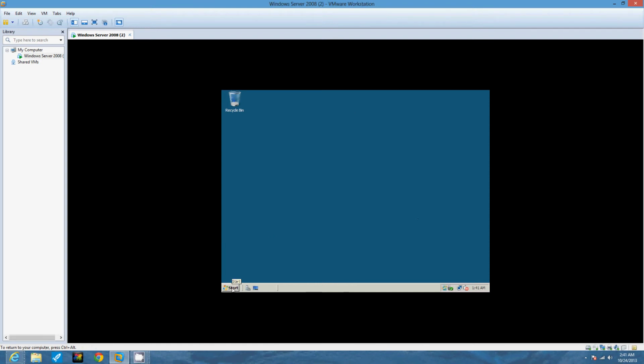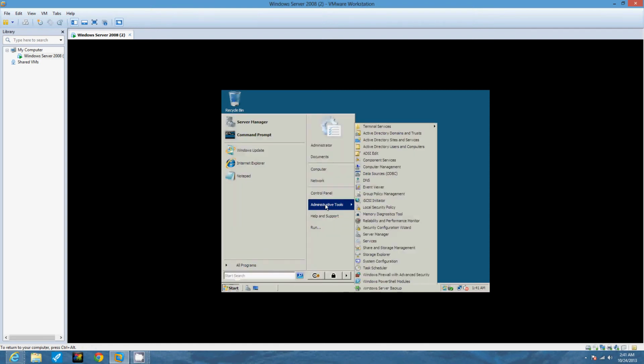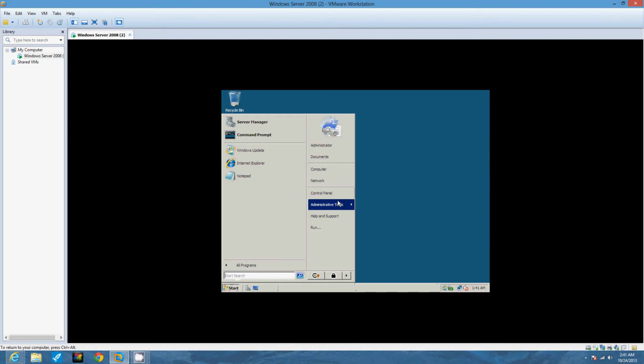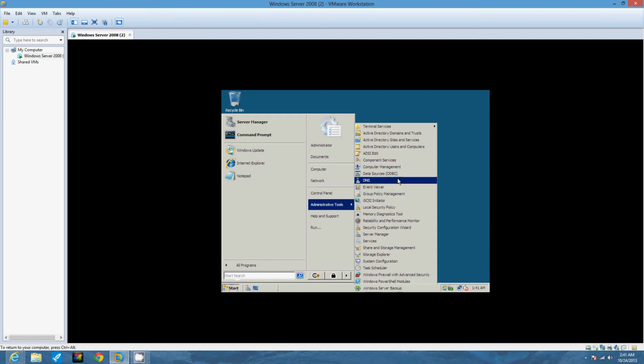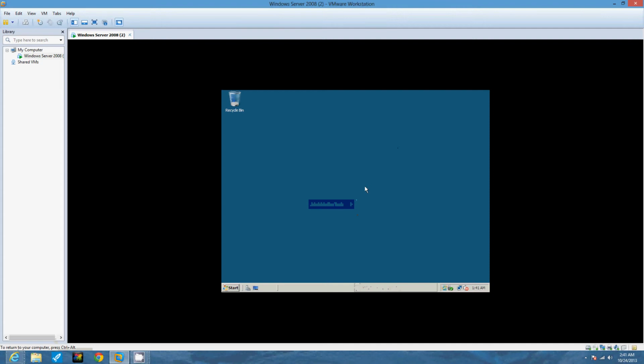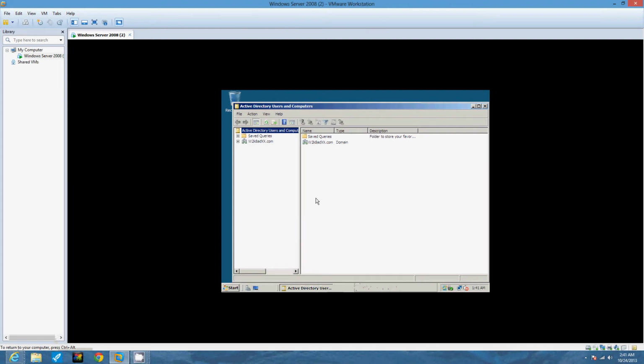So we're going to go right here, click Start, go to Administrative Tools, and it pulls up the sidebar over here. We're going to click Active Directory Users and Computers. So we're going to go into that, and it pulls up Active Directory Users and Computers. We're going to click Find.